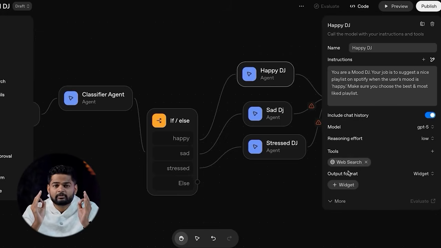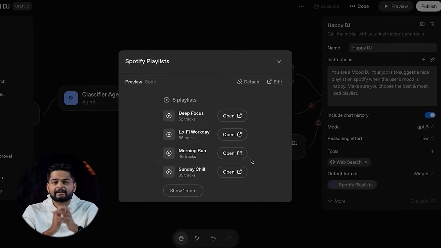Now I need to actually add this widget to the Happy DJ agent. Click on it again. Go to output format. Select widget. And this time I'll click upload. Let me grab that file. Here it is. Upload it. And nice. It's now listed as Spotify playlist in the widget option. Select that and we're good.